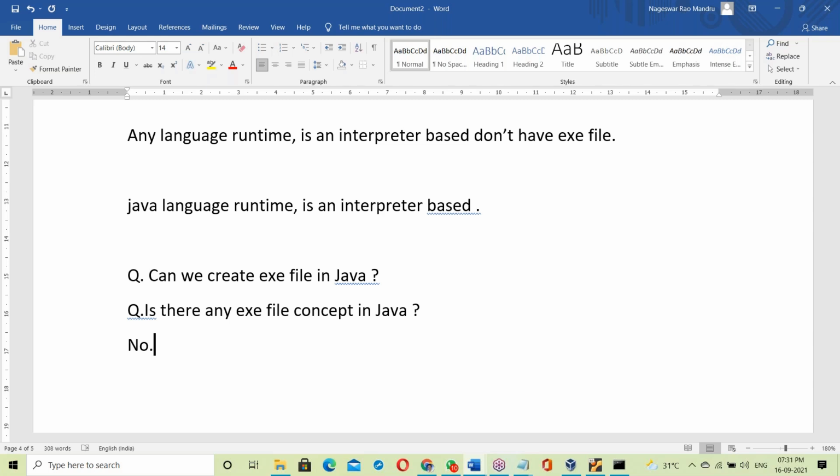If an exe file exists, it is platform dependent, but Java is independent of platform. If the exe file concept were there, it would be compulsorily OS dependent. Java is independent of platform. Tomorrow we'll discuss the very interesting topic of how Java made us independent of platform.